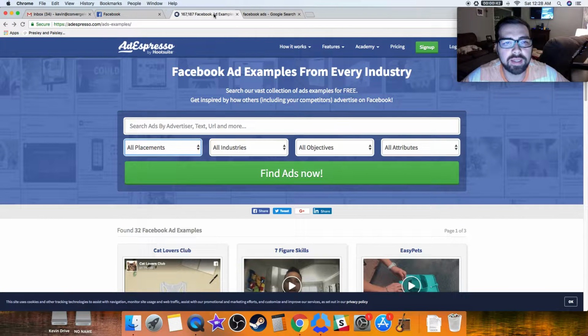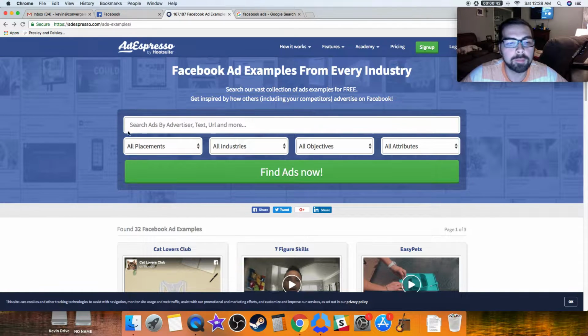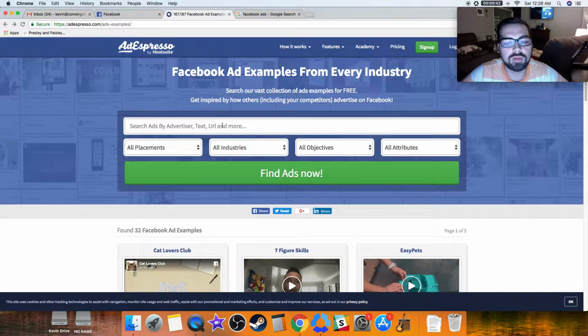So the first way is the older method, which is still really good and useful because it's easy to find stuff that's categorized. So you go to adespresso.com/ads examples, or just Google Ad Espresso ad examples, and it should be the top link. What this does is you can search by a certain text, like a Google search bar, search for whatever.